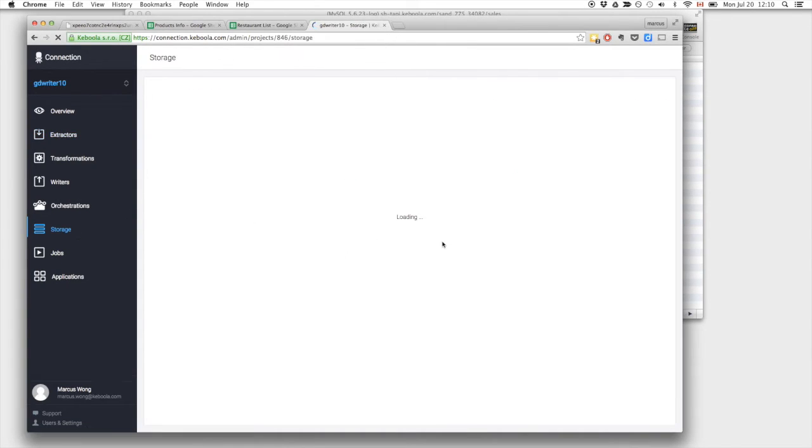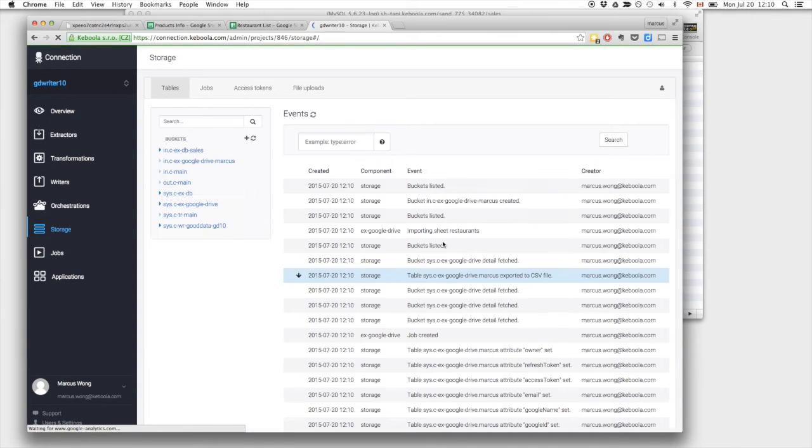Storage, or storage API, is where all the data in the project is housed. So we have a few different types of buckets. We have in buckets, out buckets, which are the tables that are prepared to be pushed somewhere else. And we also have sys buckets, which contain configuration info for any of the components that you have in KBC.